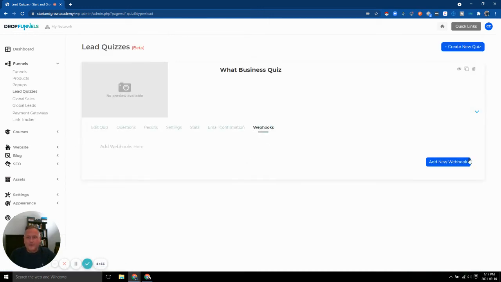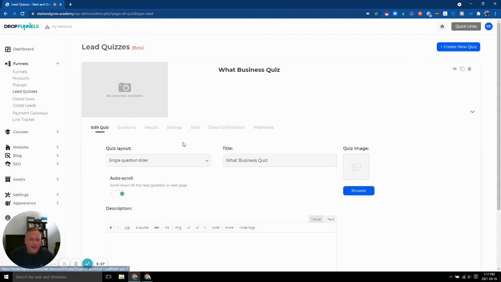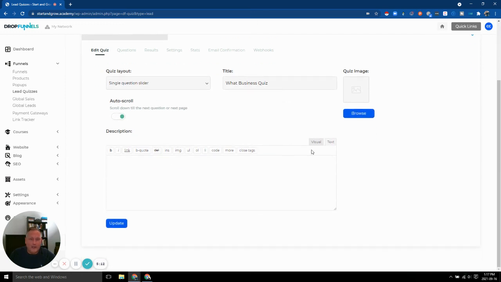Webhooks is a bit more technical. We're not going to take a demo of that. But ideally, this is really about integrating with other systems. So when somebody finishes this, you can send a webhook to any kind of system out there. So that's basically how you do quizzes here in DropFunnels. It's really easy, really great tool.